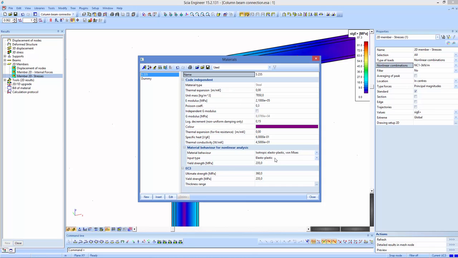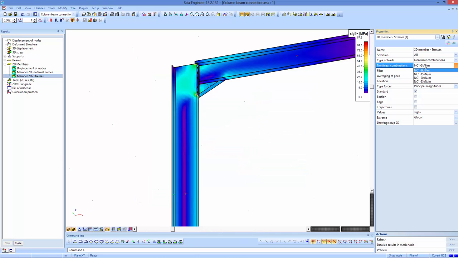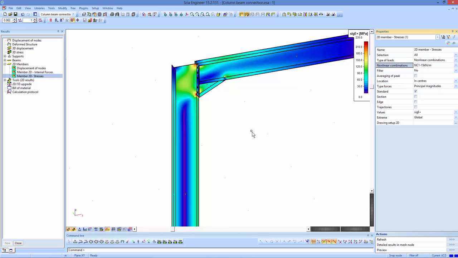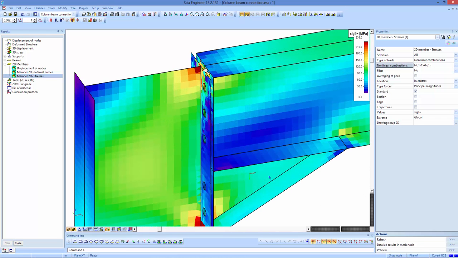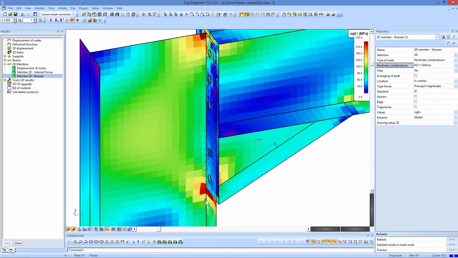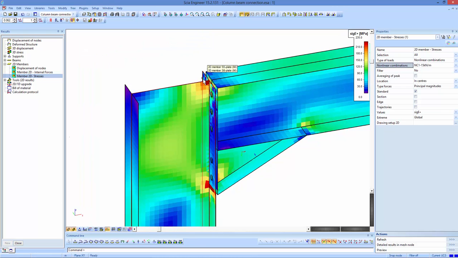And this one is just a plastic material with material behavior isotropic elasto-plastic with a limiting yield strength of 235 megapascal. If we have a look at nonlinear combination 2, which results in line forces of minus 15 kilonewton per meter, then we see that we reach the value of 235 megapascal. So this elastic stress would be higher than this limiting yield strength. We immediately see these are the points where of course the stresses are the highest, in this location and in this compression zone.